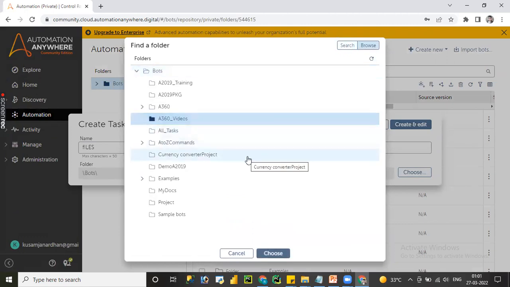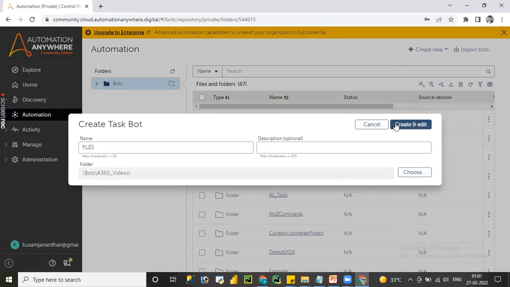We have already covered how to create a folder structure and how to choose everything in the previous session. Please go through those videos and let me know if you face any issues.